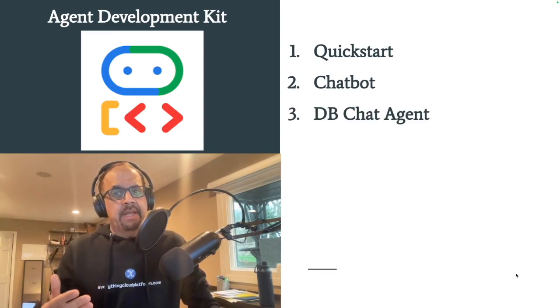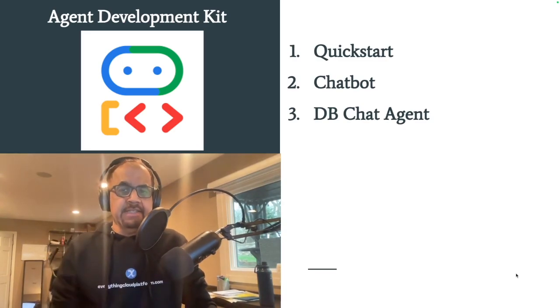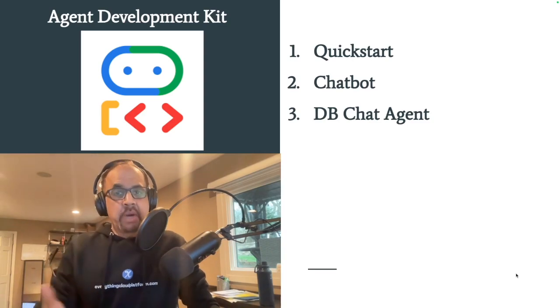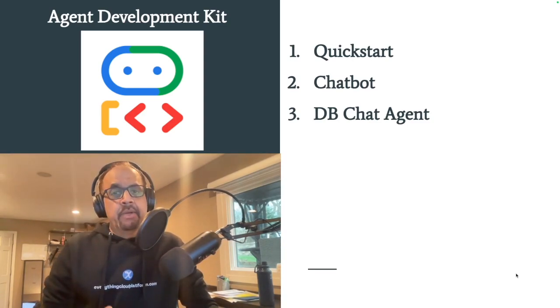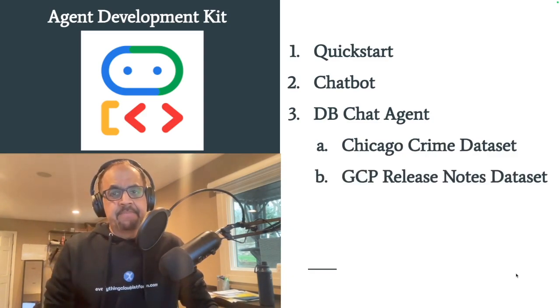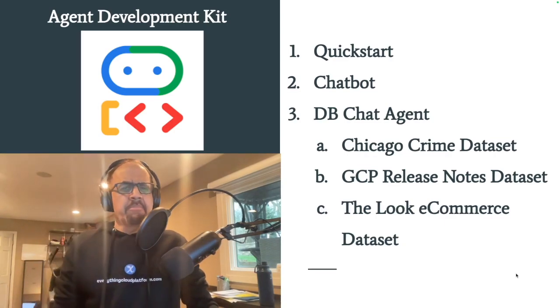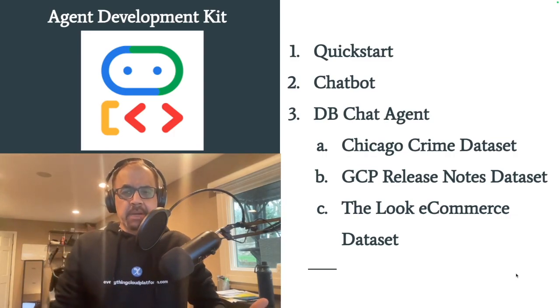After that, we will enhance our multi-agent. We'll make the bot a real multi-agent by adding a few more agents. And these agents are going to be querying BigQuery datasets to answer natural language questions. We'll use three datasets here: Chicago Crime dataset, GCP Release Notes dataset, and the Look eCommerce dataset. All of these are publicly available datasets in BigQuery.